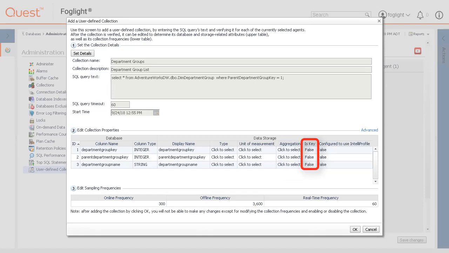Is key indicates whether the field is the query's key for retrieval. This is useful for queries when more than one row is retrieved. Note that the fields indicated as keys should correspond with the data result set of unique values. Selecting a field which has frequently changing and repeating results as a key is allowed, but may result in unexpected behavior from the defined collection. Configure to use IntelliProfile. Select True in this column to enable the collection of baseline statistics for this metric.